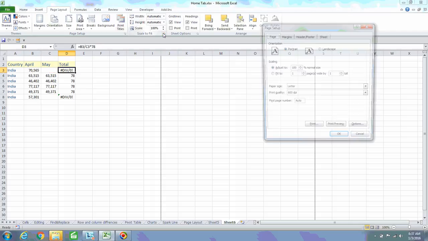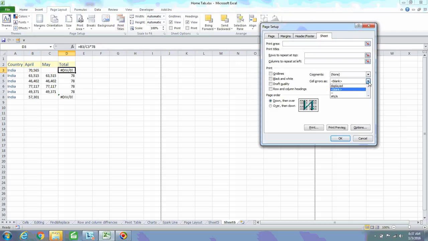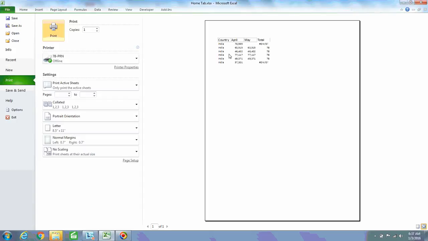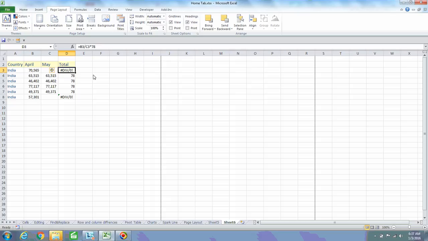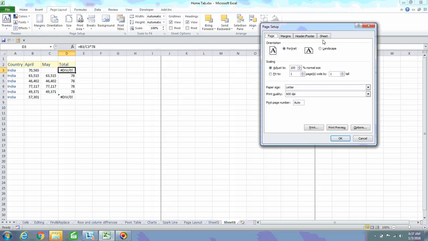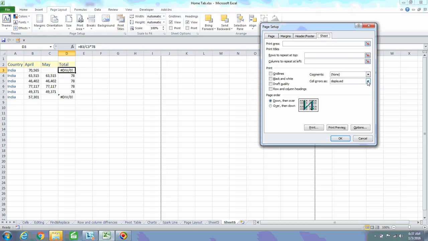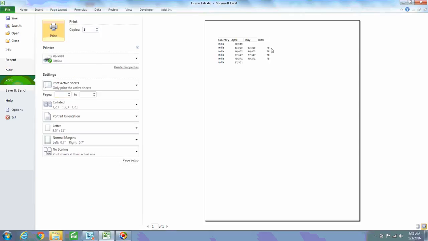There is an option called displayed. Click OK. Now if you click print, these divide errors are visible. How can we avoid that? By selecting the sheet tab, then cell errors displayed as. How do you want to display? Whether you want to display it as NA, or as two dashes, or as blank. Click OK. Now I can hide the cell errors on the print. This is how you can do that.